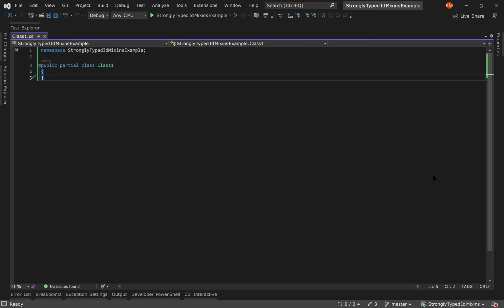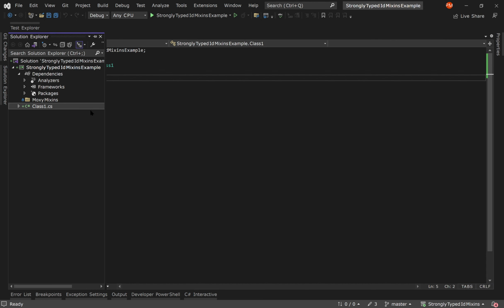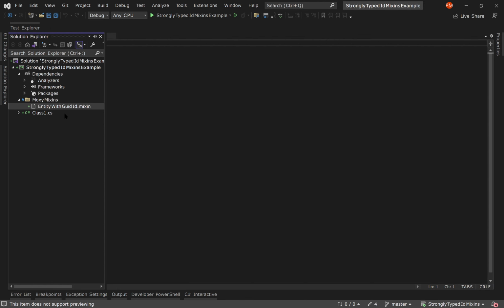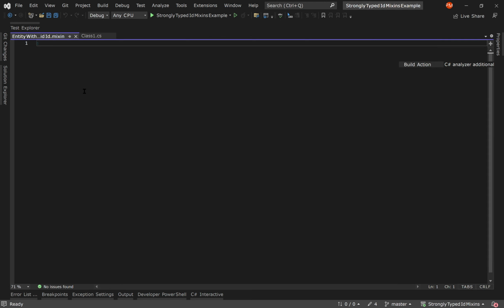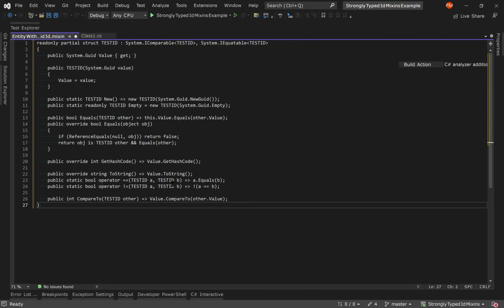Okay, so this is a Moxy mixin example of how to do strongly typed ID. So I've created a Moxy Mixins folder here, and I'll create a new one called entity with GUID ID, and it's a .mixin file, and the build action for that needs to be C# analyzer additional file. I'm just going to paste in what was in the GitHub issue. I don't know what the code does, but there it is.